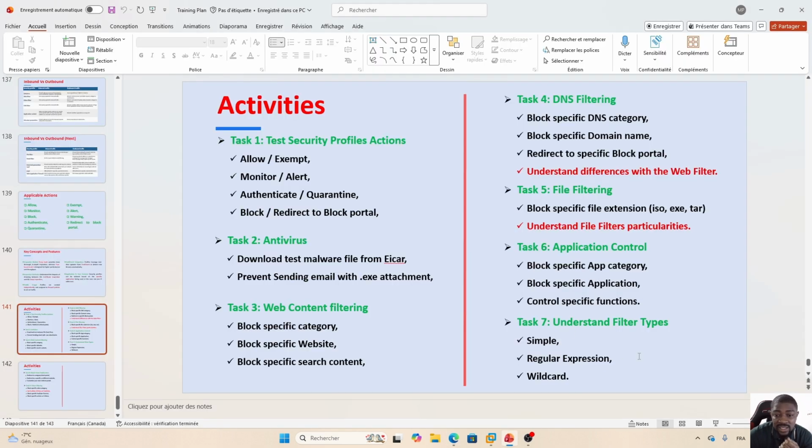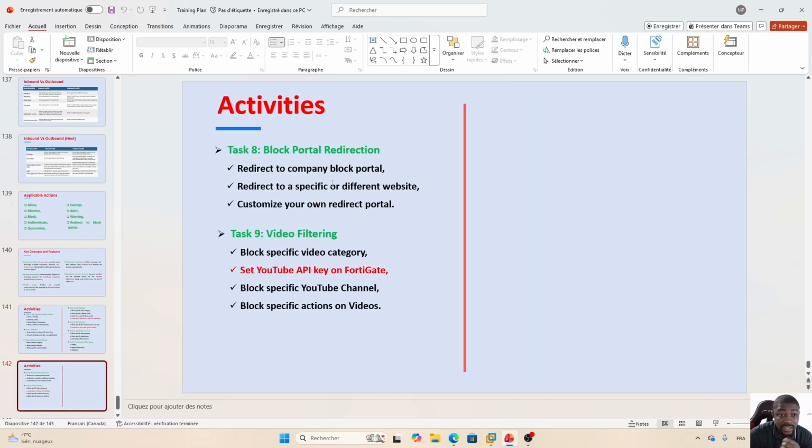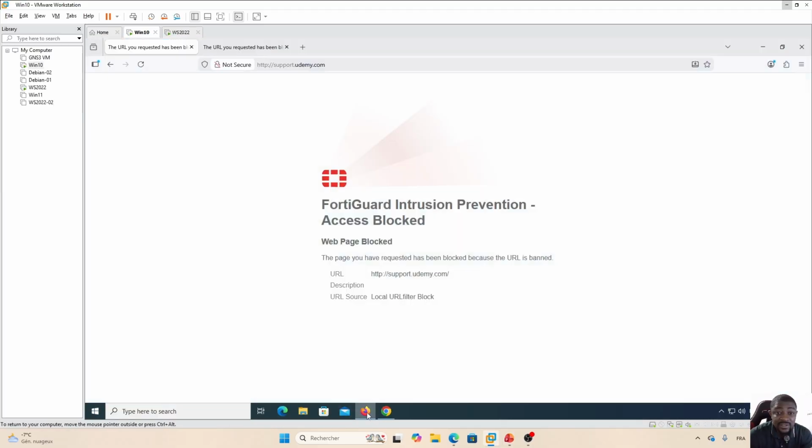So it was not much of an activity. So let's jump on task 8. Here we talk about block portal redirection. Imagine since we've been accessing various websites, we always fall on this block message, the default block message that is being displayed by FortiGate.